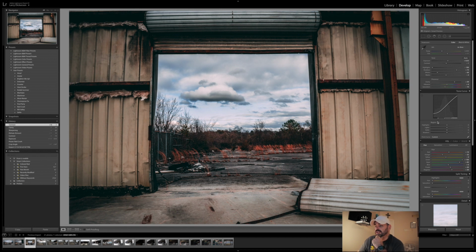I really like this photo. Now there's a bunch of stuff you could do. I try to do very minimal editing when I'm doing editing. I try to do very quick edits. Like I said, the presets help with that.